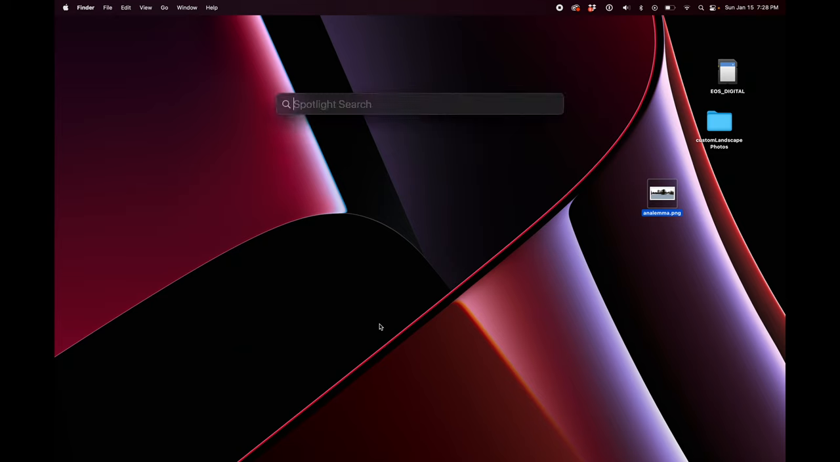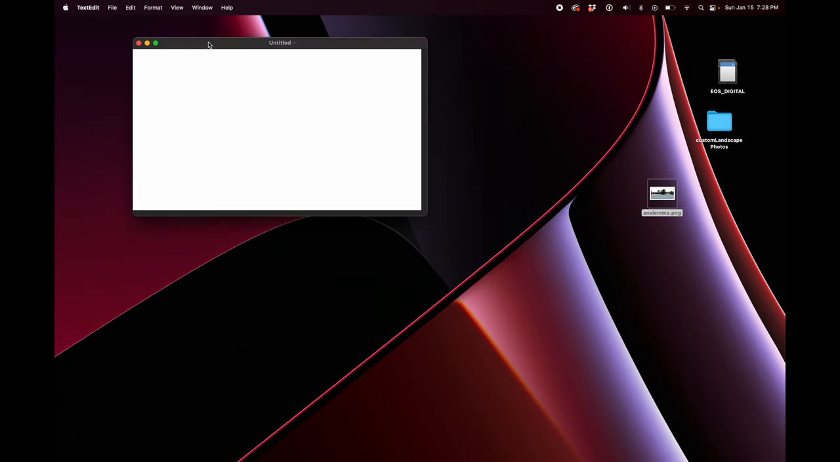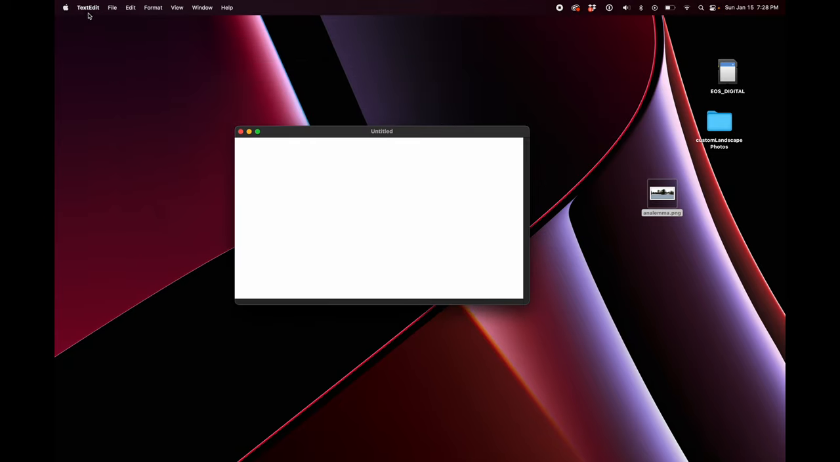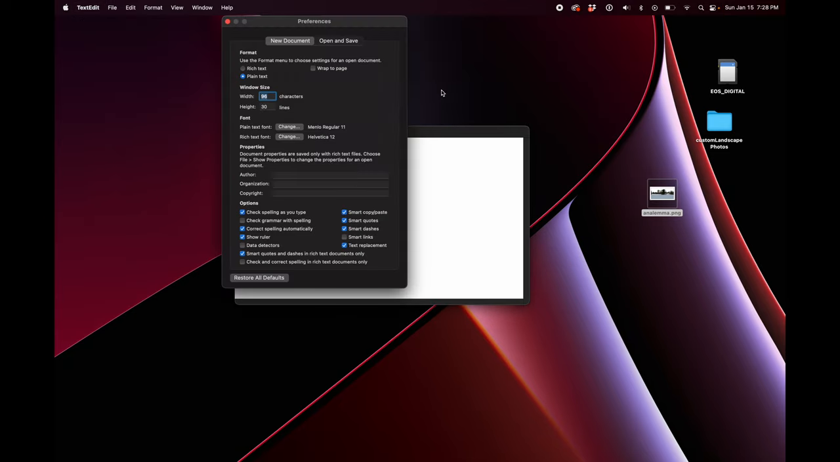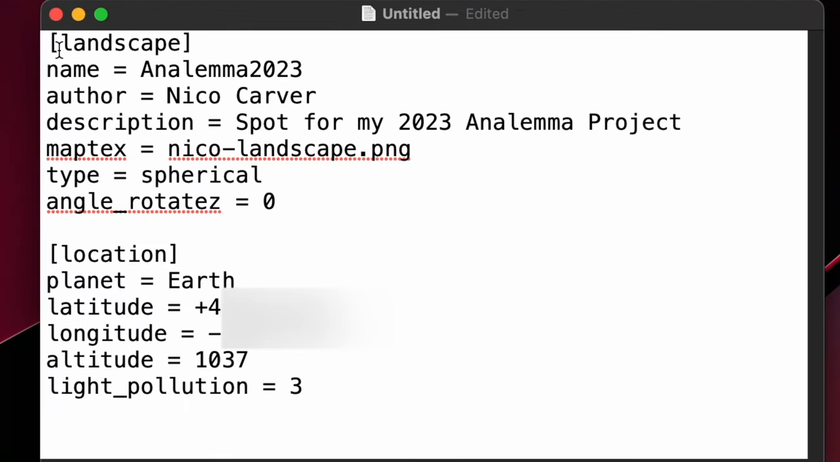Next thing we're going to do is open up TextEdit, make a new document. If your TextEdit doesn't look like mine, go into the preferences and change it from rich text to plain text. Even after changing that, you might not see a difference, but if you don't, just make a new document and it'll open up as a plain text document. Okay, and then there's two headings that you should put in brackets like this, landscape and location.